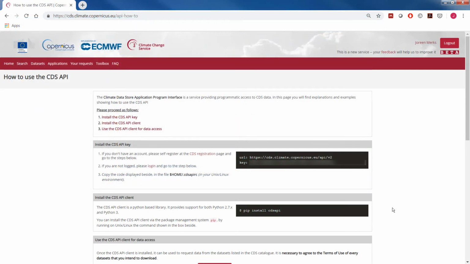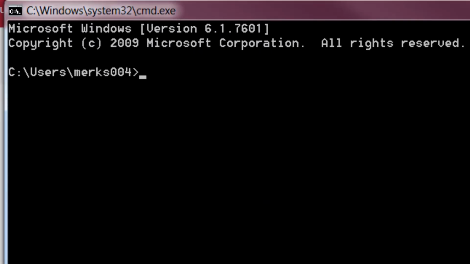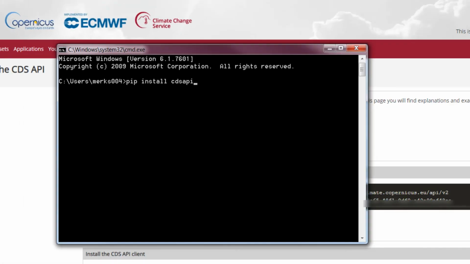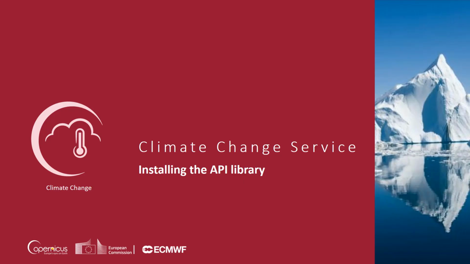The next step is to install your CDS API Python library. For this, we have to go to the command prompt. And here you write pip install cdsapi and press enter. Now you have installed the CDS API Python library.